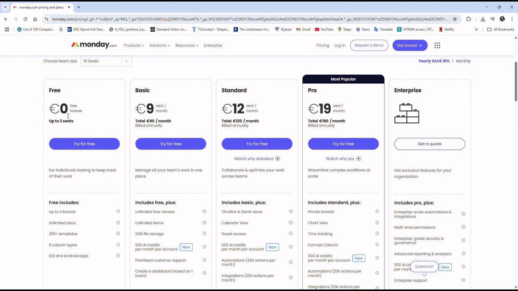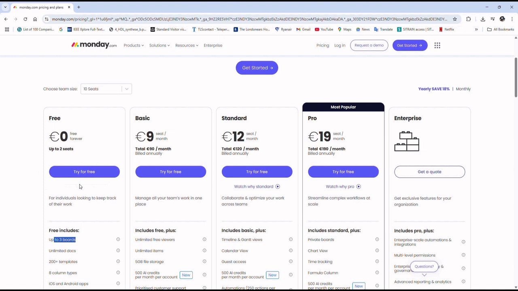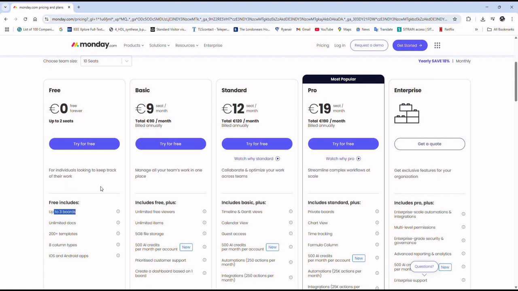Because the free plan of Monday.com also offers you 3 boards, unlimited docs, 200 plus templates, 8 column types, and it's compatible with both the iOS and Android apps. And there can also be up to 2 seats. That being said, 2 users can use Monday.com for free at one time. Obviously, if you have a bigger team, you can upgrade your free plan to basic, standard, or pro. Or after trying the paid plan for 1 week, you can still stick to the free plan for the rest of the time. So if you can manage your workflow within 3 boards, you are good to go with the free plan. You don't have to pay anything at all.